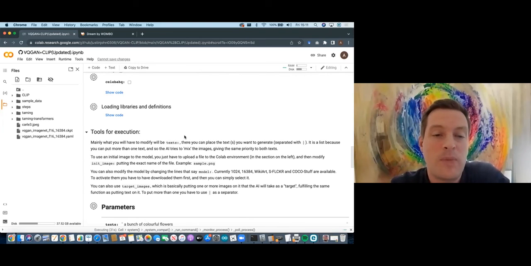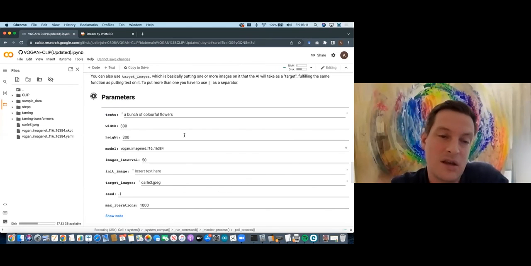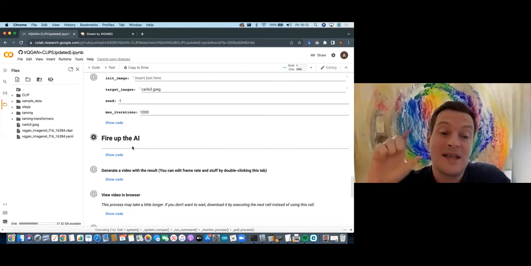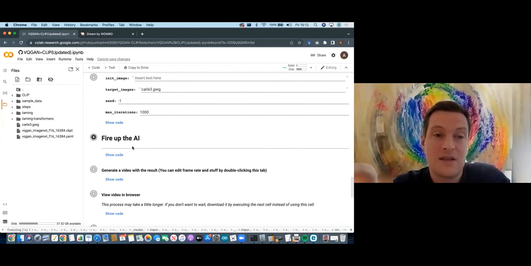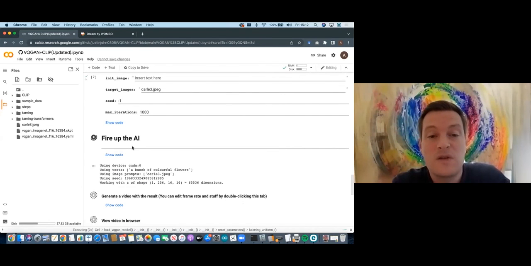So we'll let that run. What should happen is once it's downloaded all the libraries, which might take a few minutes, in this section here, where it says fire up the AI, you will start seeing some images appearing. You'll start seeing its first images, and the first ones that it produces will be just noise.